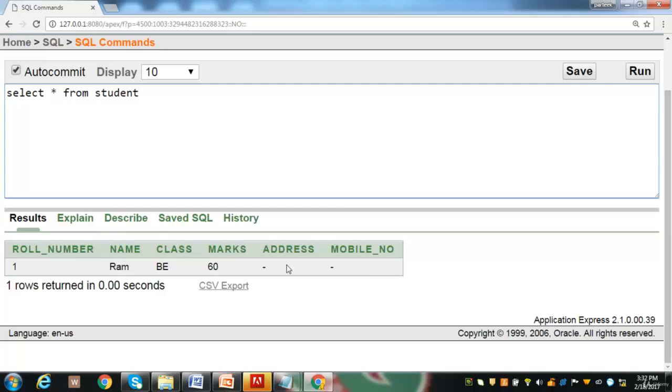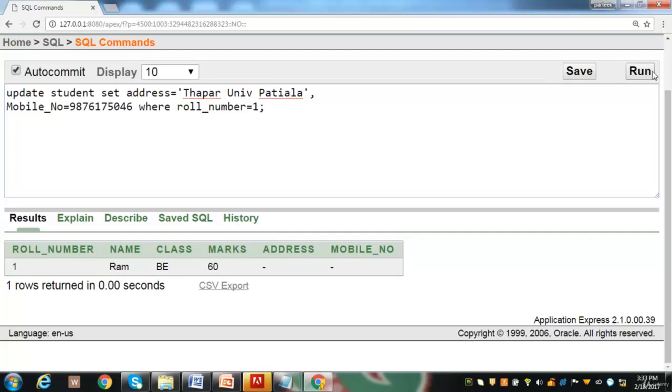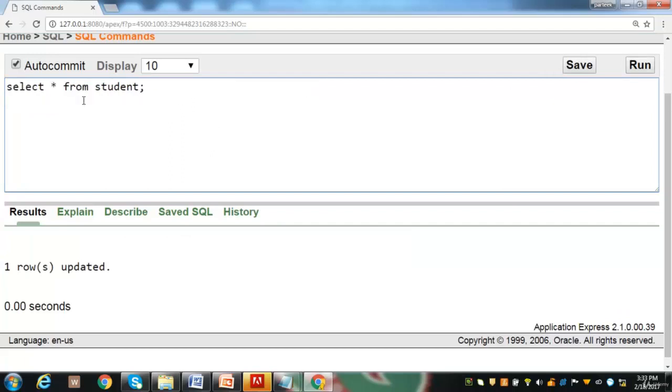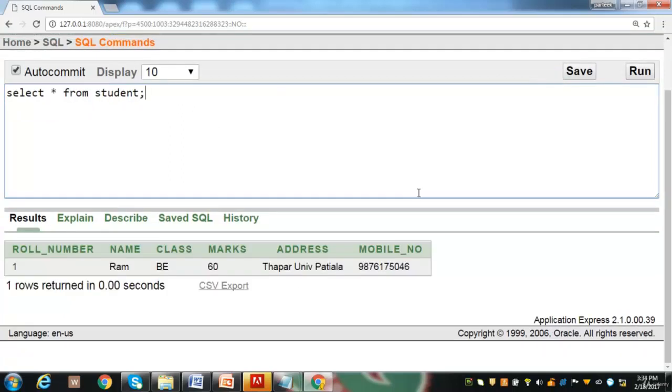In order to assign some value to address and mobile number for roll number 1, I have to use update statement. This update statement is used to set address as Thapar University Patiala, phone number as this number for roll number 1. Let us execute this statement. So one row has been updated. If I check the content of student table, it shows that address and mobile number have been added for roll number 1. So in this way, with add option of alter table statement, we can add columns to existing table, and we can use update statement to add some values to those columns.